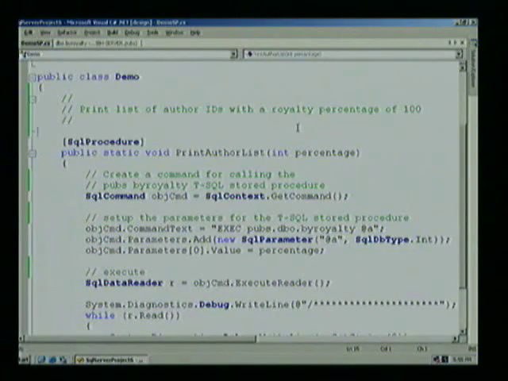Okay, I'm going to walk you through very briefly what I've got on the screen right there. The point of this demo is that you can debug seamlessly between your SQL CLR managed objects and your T-SQL database objects. What I've got right here is a SQL Server Yukon stored procedure. It's managed code, and all it does is that it calls the by royalty T-SQL stored procedure, which simply returns the list of author IDs that equal a certain percentage. So in this case, I've specified the percentage as 100.